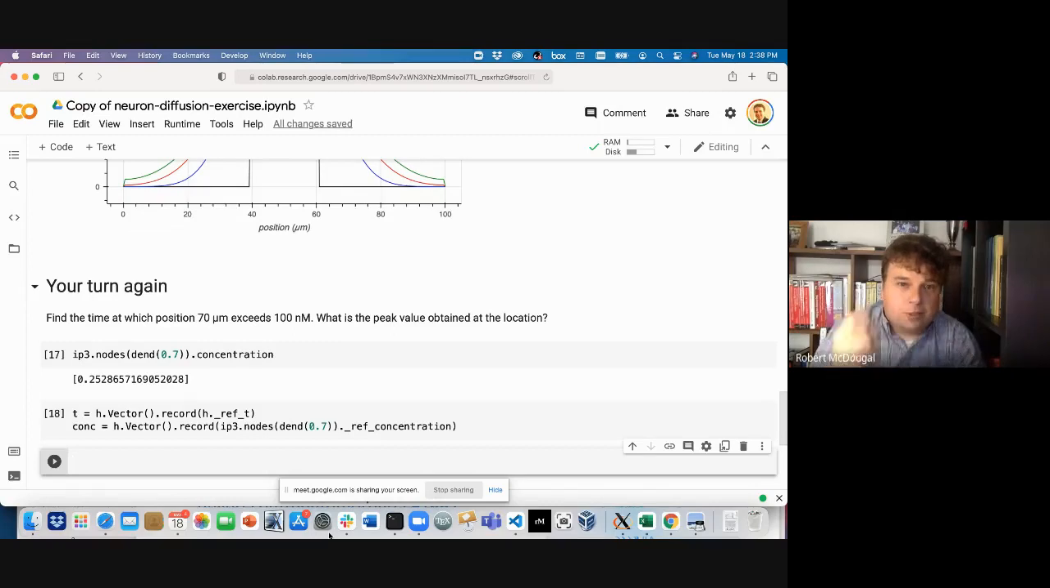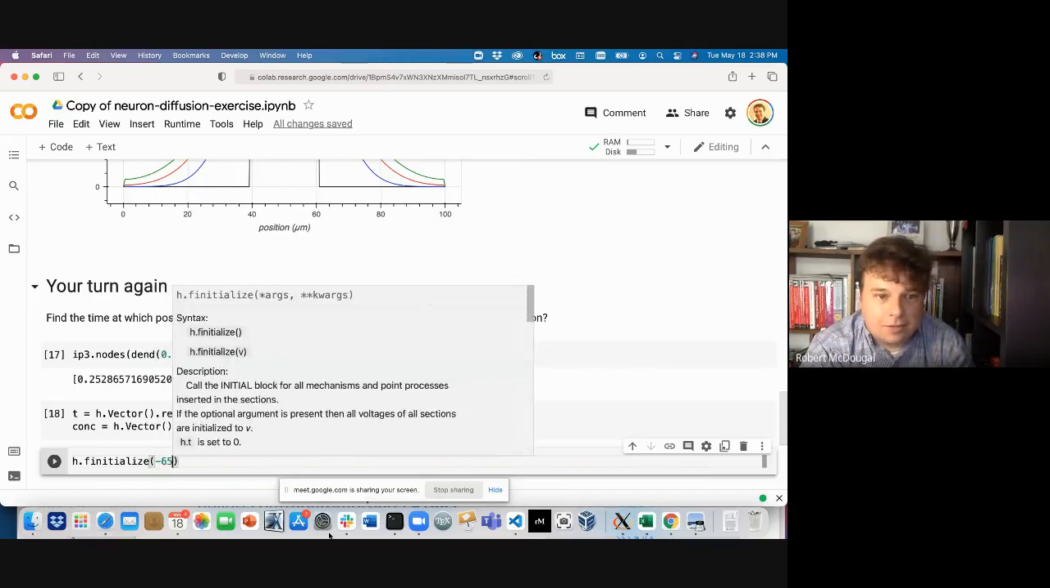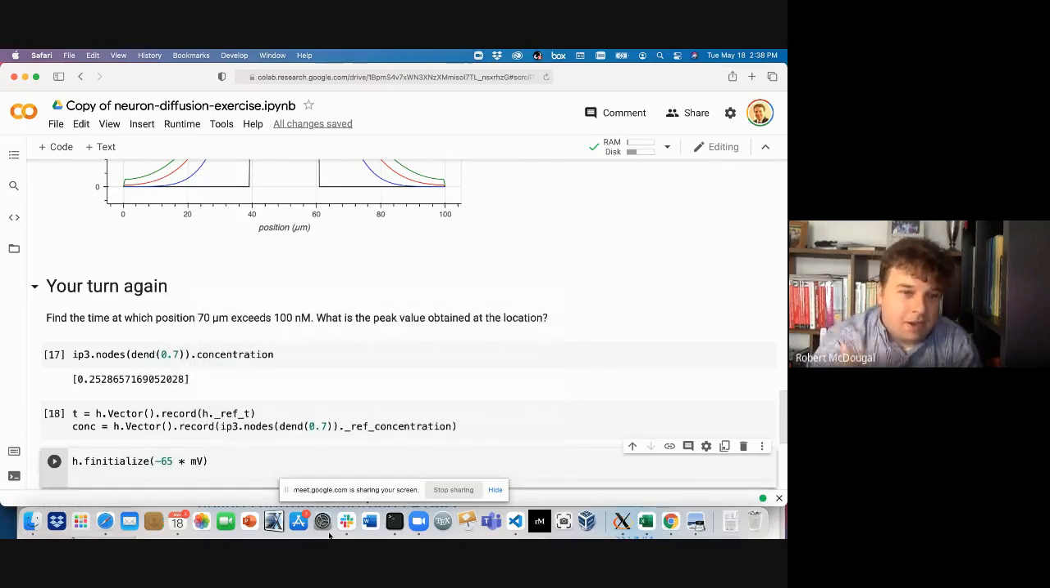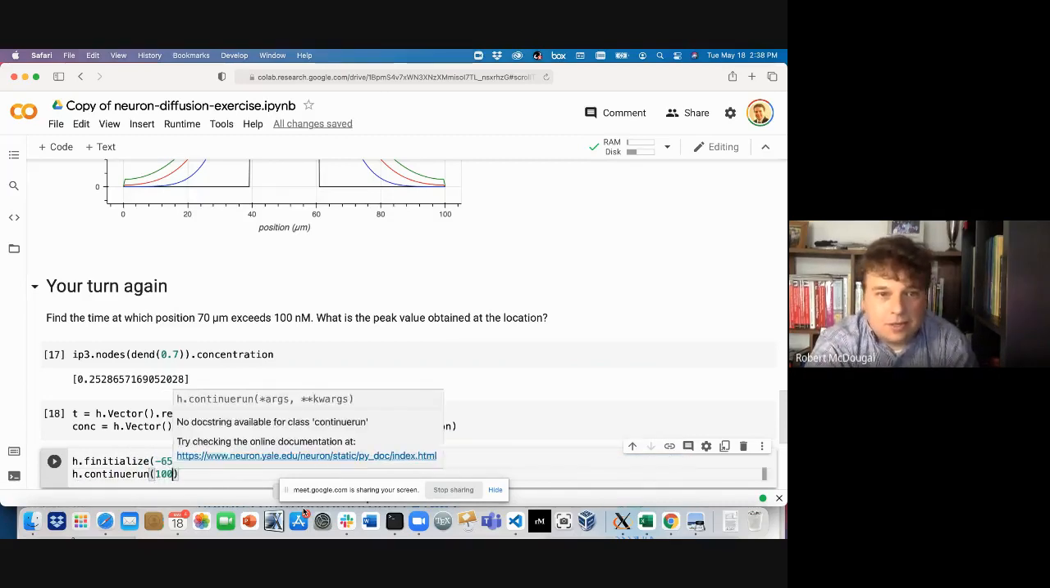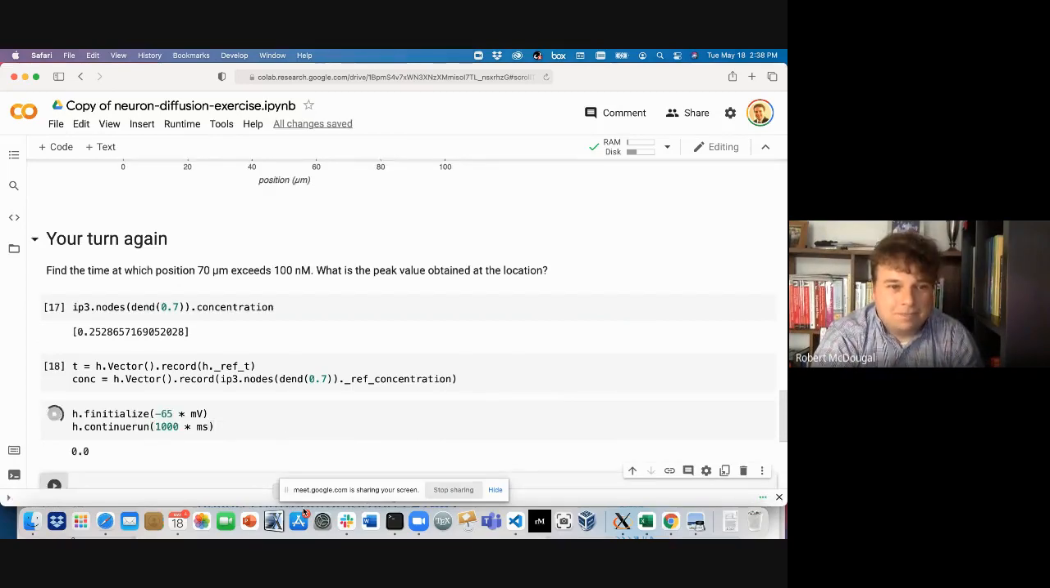Now I guess we run, right? All right, finitialize, negative 65 millivolts. It doesn't matter because we're not paying any attention to voltage. Nothing's using voltage. But we need to set it to something, so that's as good a number as any. And then we'll run this until, I don't remember what I did, 150 milliseconds. We don't know that we've got the peak yet. So let's be bold. Let's run it to 1,000 milliseconds. It's probably going to flatten out by then. Okay, cool. We've run the simulation.